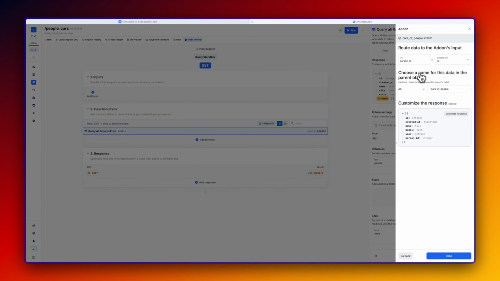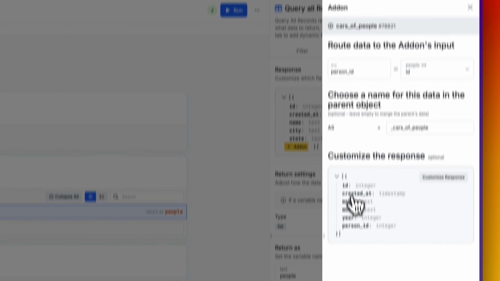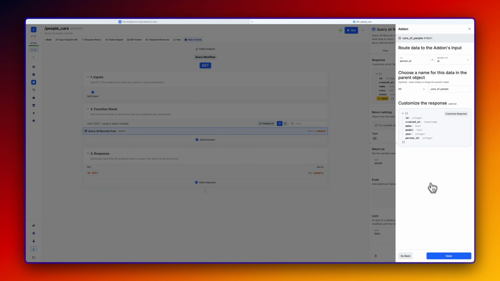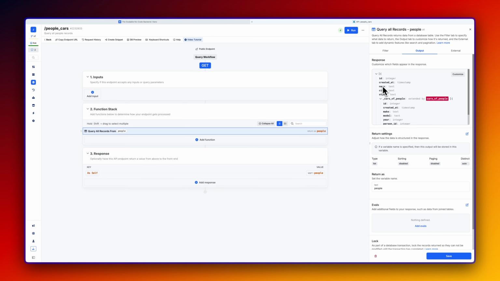So it's going to go create an add-on. It's telling me how this is going to work. This is the join here. It's cars of people. And this is what we are going to get: make and model year. And I can also customize this. Remember, you can think of this as the child response. It's going to be embedded in the main response. Well, this is fine. I'm going to click done. And now look at this. We have the main record, right? Name, city, state, and also this child record, which contains the cars, right? This is going to be multiple, right? It's going to be one or more.